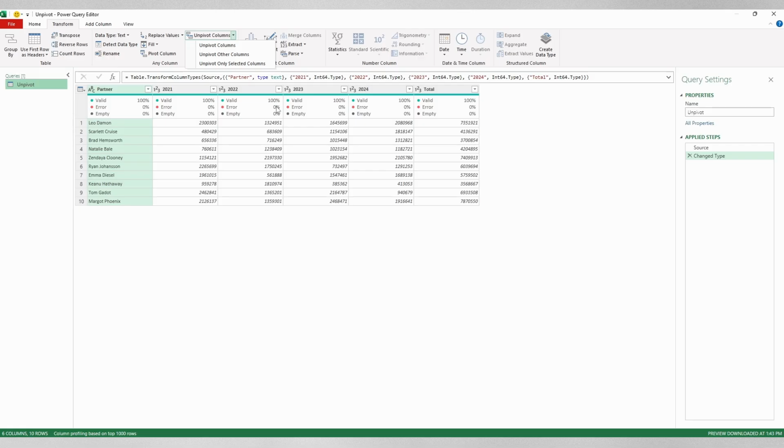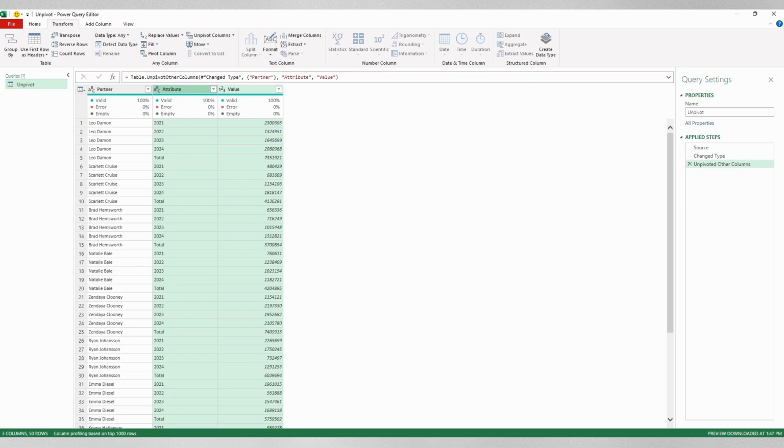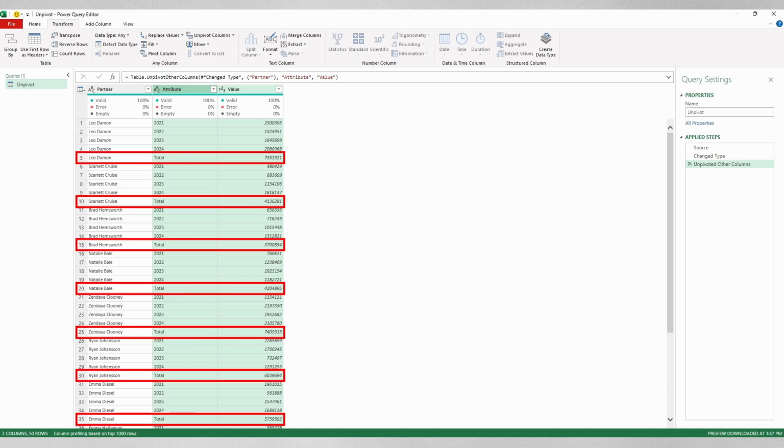So let's make some mistakes and see what happens. I'm going to unpivot all of the columns except for the partner column. So we have the partner column currently selected. I will unpivot other columns. Whoops, what do we immediately notice as being incorrect? That's right, we left the total columns in our data, which is now no longer relevant to us.